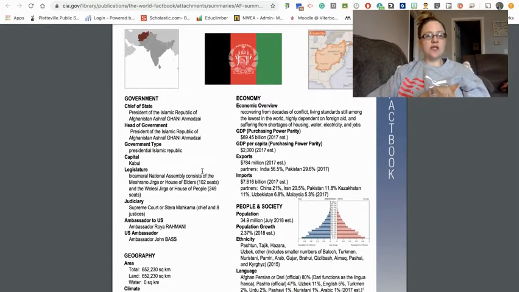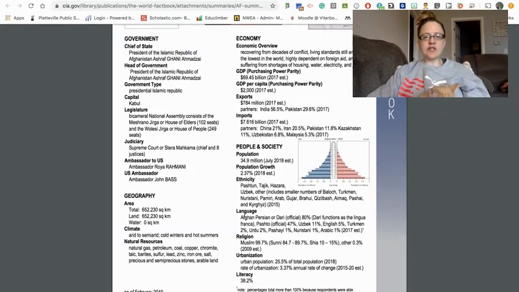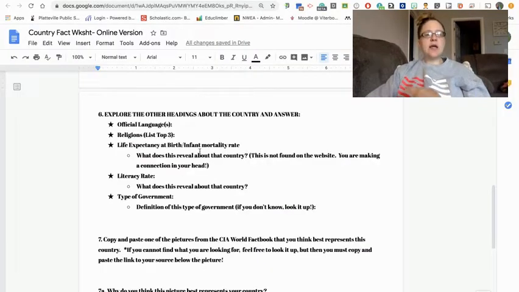Because if you look here, you can see it has languages right over here on the right-hand side and religion, okay? It does not have everything that you're looking for, but it does have some of the things, okay? Going back to our worksheet, when it says life expectancy at birth or infant mortality rate, I want you then to tell me what this reveals about the country.